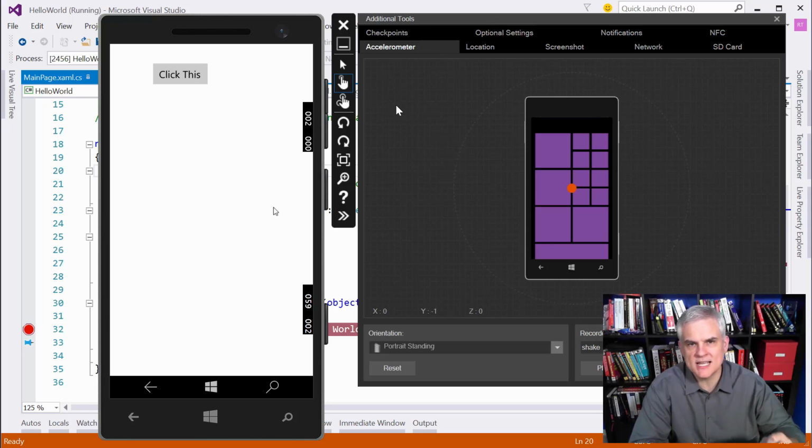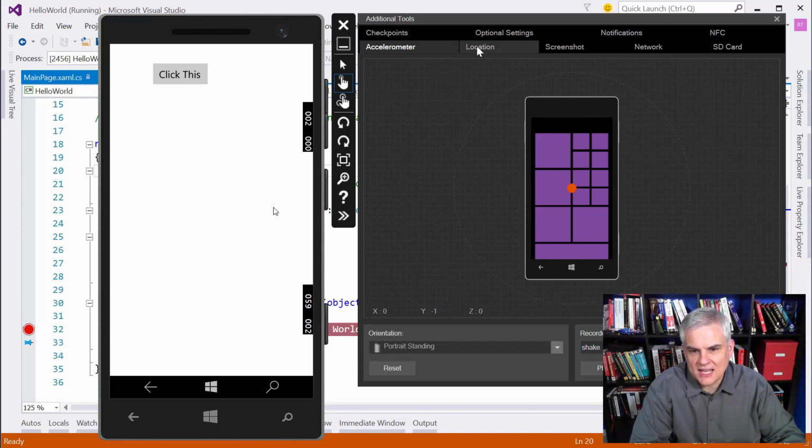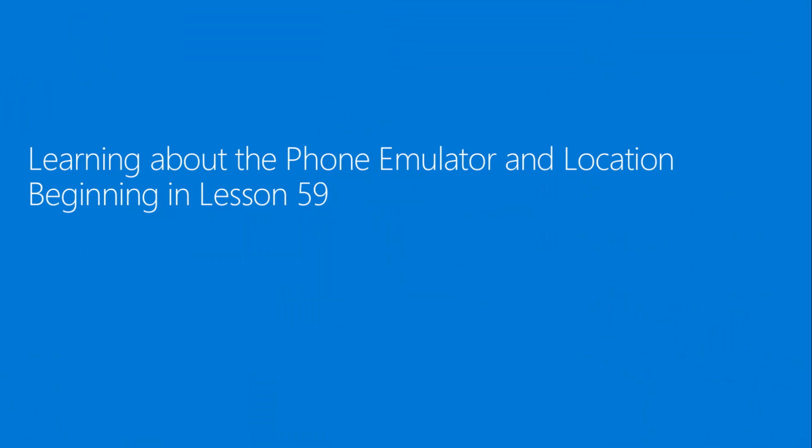So for example, if we want to test our application's accelerometer feature, we can record a shaking motion or some sort of gesture on the phone and then test it and see how our application responds to it if we are actually handling events for those types of gestures. And we can also do the same thing with GPS. And we'll talk about both location services and how to test them using the phone emulator. We'll actually use the phone emulator to tell our application that we're in a different physical location than we really are. It's a great feature.